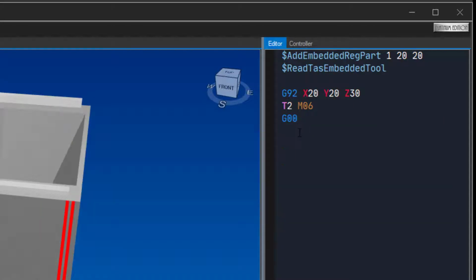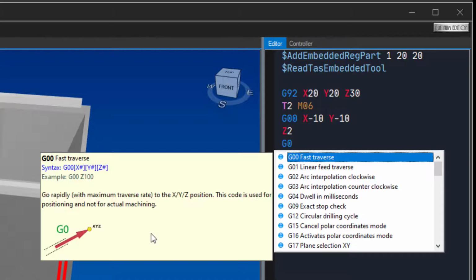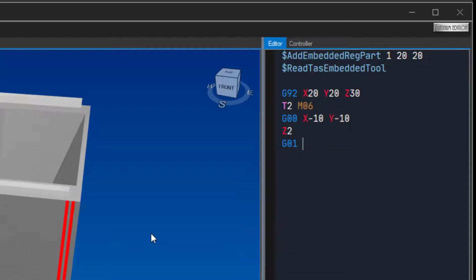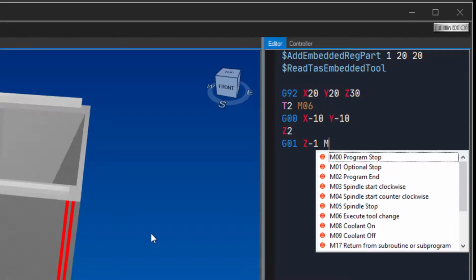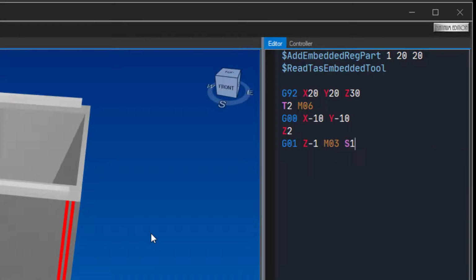Type G00, X-10, Y-10, Z2. Type G01, Z-1, M03, S1000, F200, then X0, Y0. Type X50 to make the first cut.